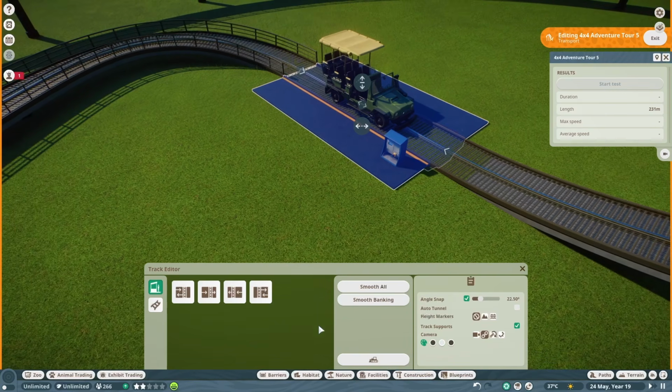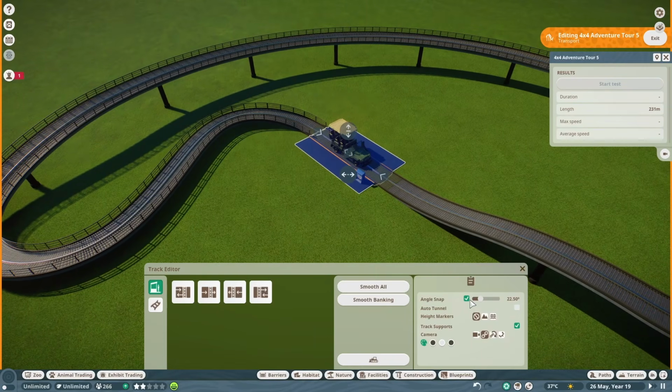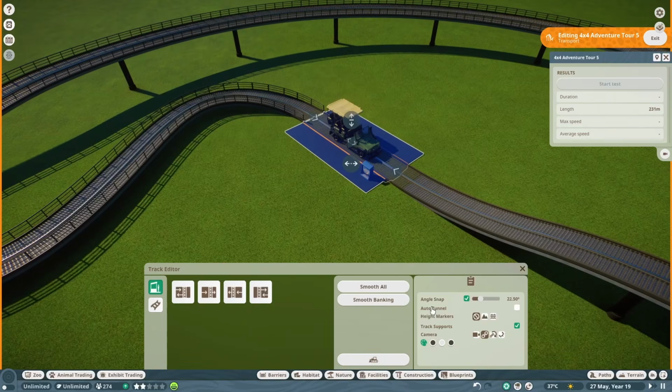You can also see the different adjustments that you can make while you're placing the tracks. Right now we didn't use them, but you also have like angle snap, just like you have for the path segments. You have auto tunnel if you want to create a tunnel in between the mountains or below the mountains or through the mountains. Then we have the height markers, track supports.